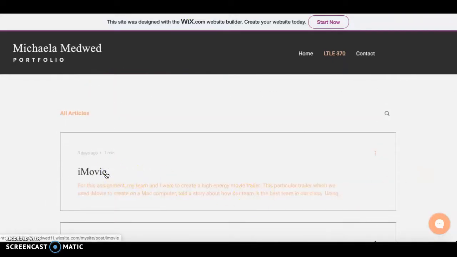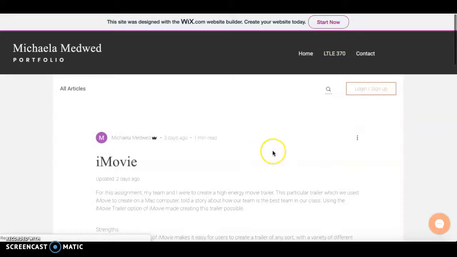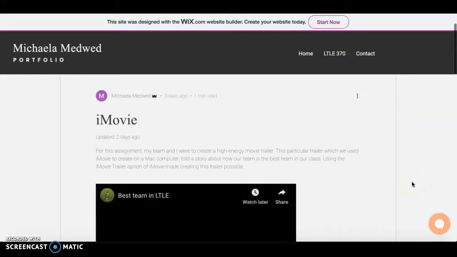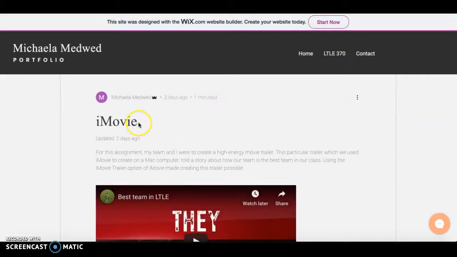and I'll choose iMovie here at the top. And once you get there, you could see that there is the title of iMovie. For this project, that's the tool I used. For this assignment, my team and I were to create a high energy movie trailer. This particular trailer, which we use iMovie to create on a Mac computer, told a story about how our team is the best team in our class. Using the movie trailer option of iMovie made creating this trailer possible.